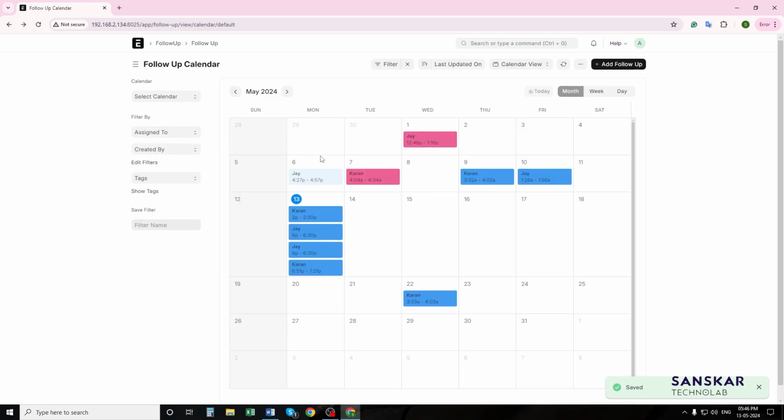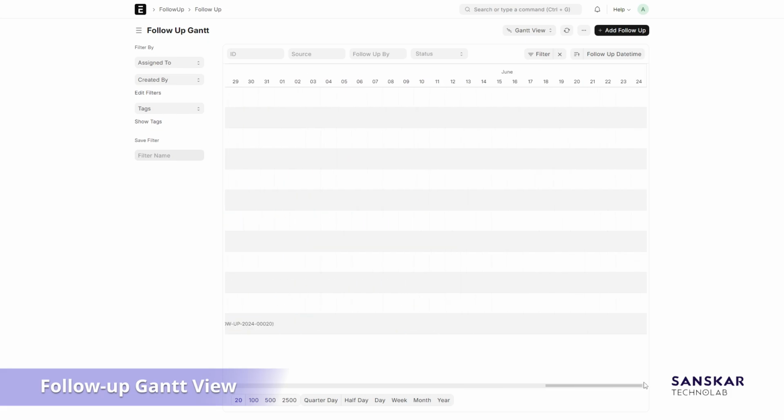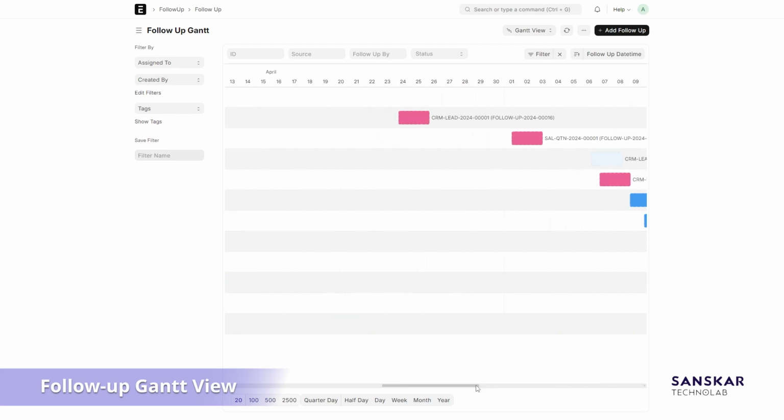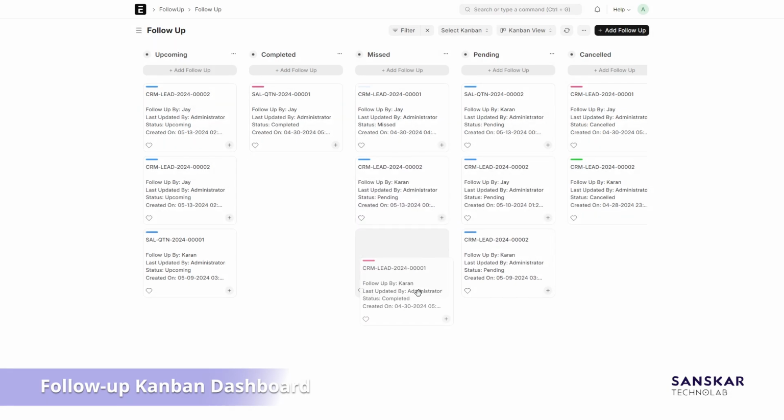Let's see the follow-up Gantt view. The Gantt view will show all of our follow-ups on the timeline. We can drag and drop it to change its time. We can change the color of the follow-up too, like we did in the calendar view. Now let's see the Kanban dashboard. In the Kanban dashboard, we can see all of our follow-ups are divided into status. We can move them and update their status.